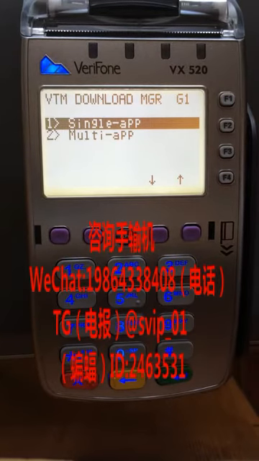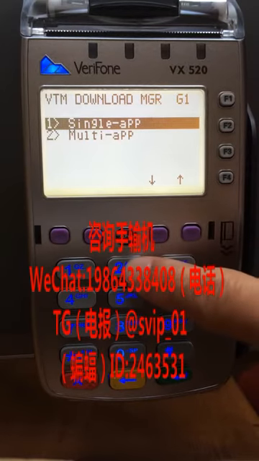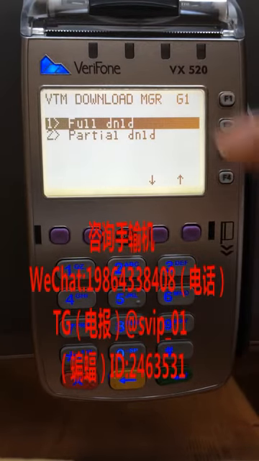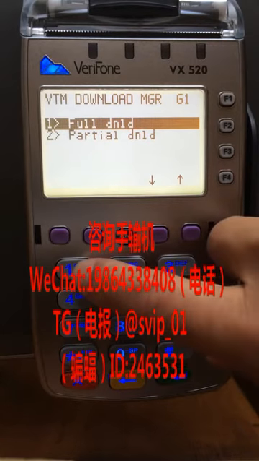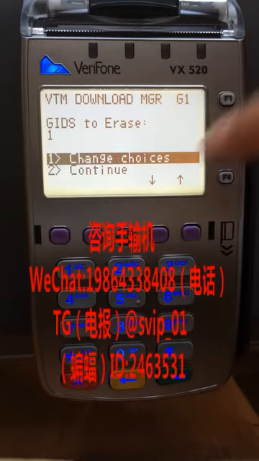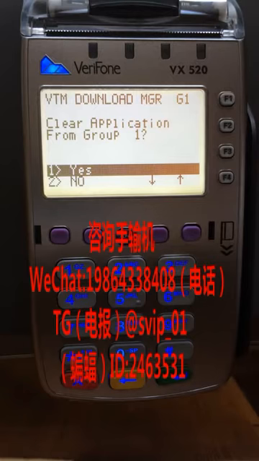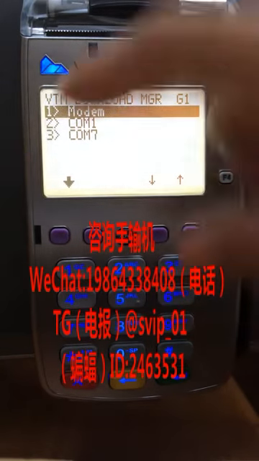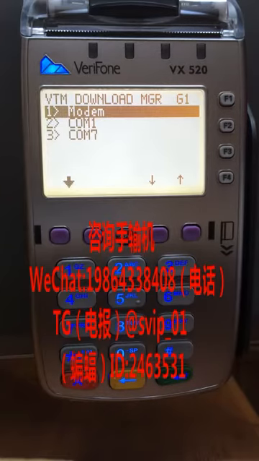Okay, we want to do the multi-app, not the single one, so we press number 2, and then we want the full download instead of the partial, so we do number 1 for full download. Here we want to change choices, just in case we downloaded anything before. We make sure that we wipe out everything before we download the new software. So you want to choose yes to confirm that we want to delete everything.